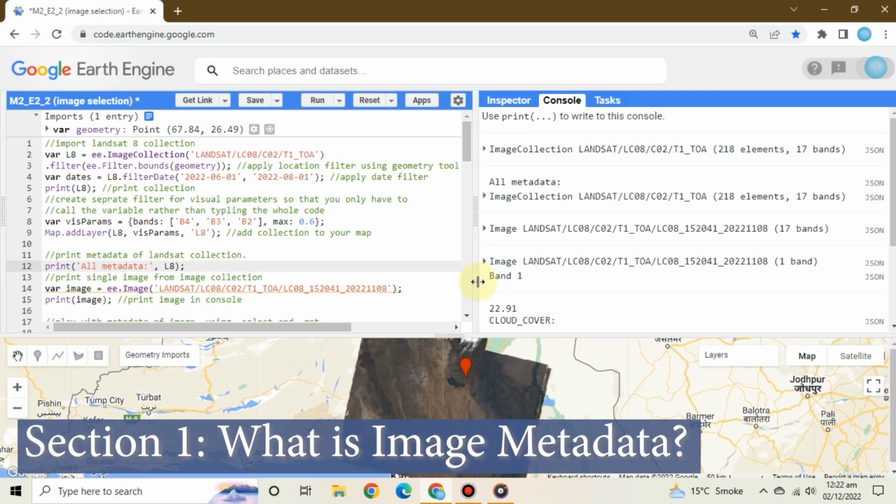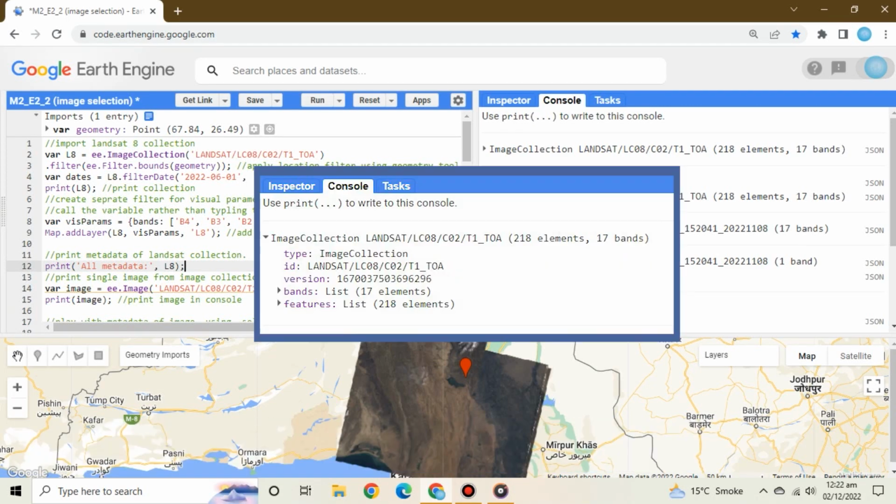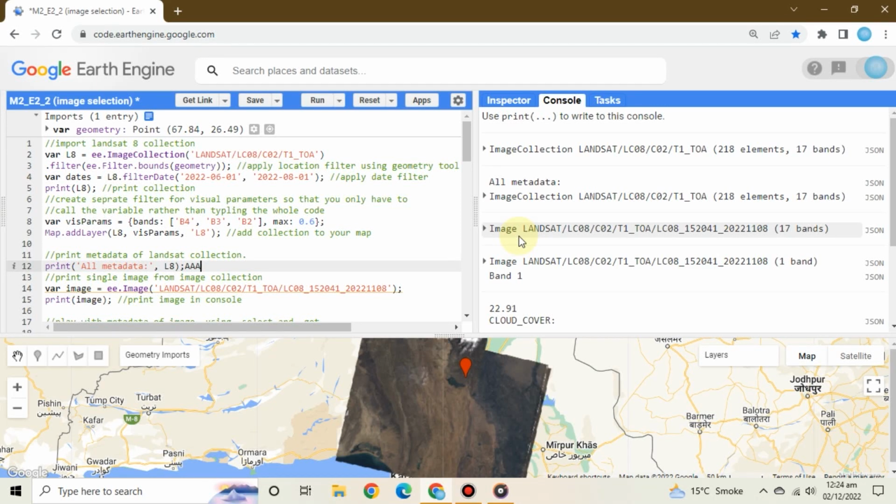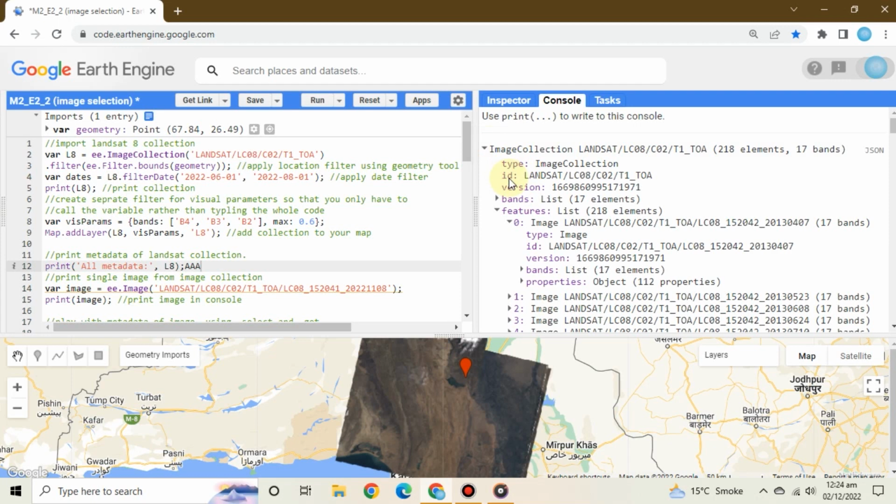So, what is image metadata? Metadata, in simple words, is data about data. Image metadata basically includes details relevant to the image itself, as well as information about its production and other components like bands and properties.